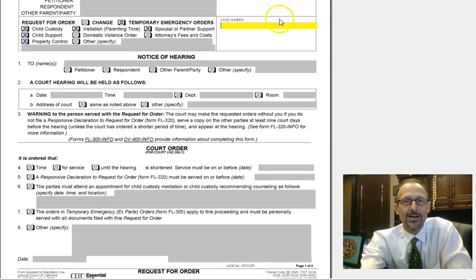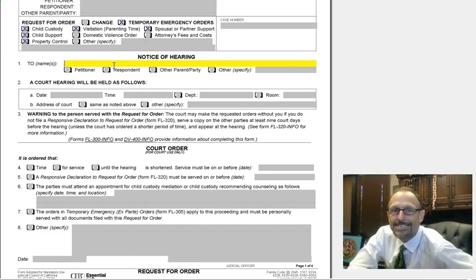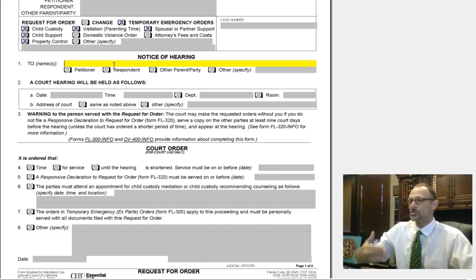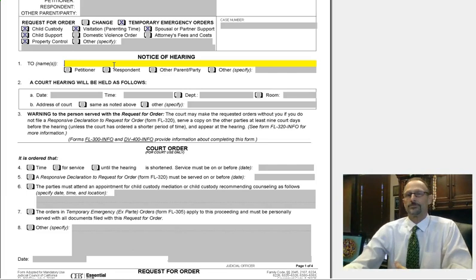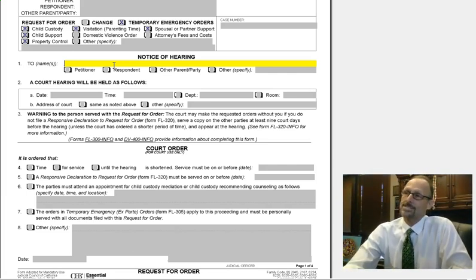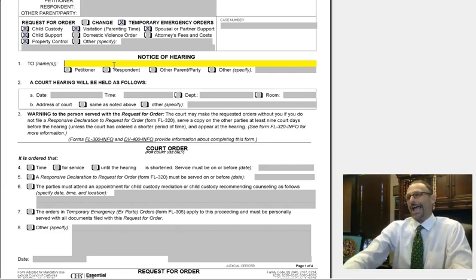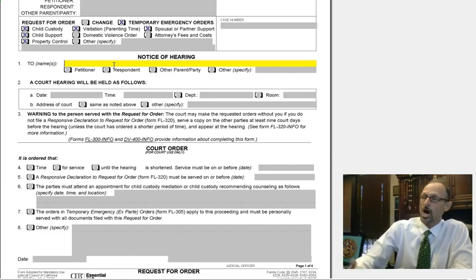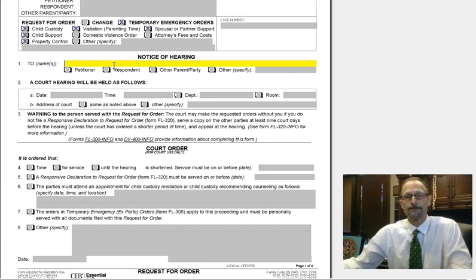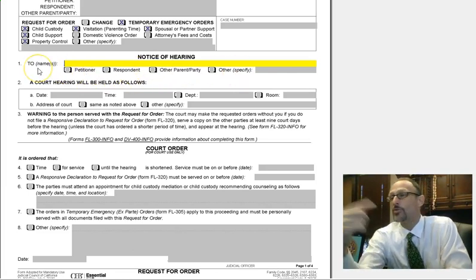All right. So this next line, number 1, 2, and it says name or names. That box is for the other party in your case. So you're saying this is to John Doe or Jane Doe, whoever the other party is. If they're represented by counsel, you're going to want to put Jane Doe and her attorney of record, or John Doe and his attorney of record. Okay? And you're going to want to mark the box below of who that person is.